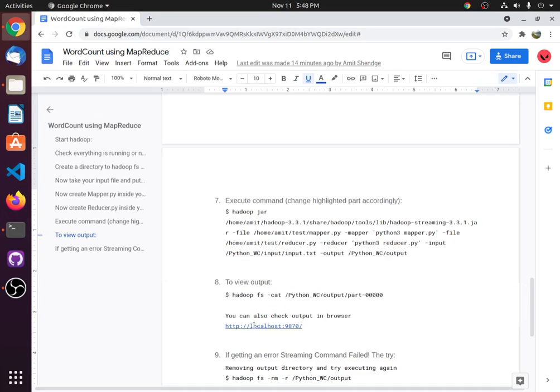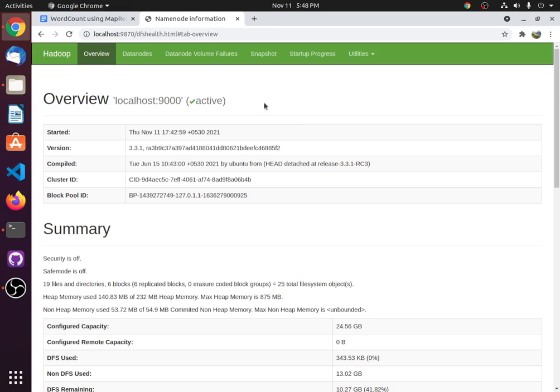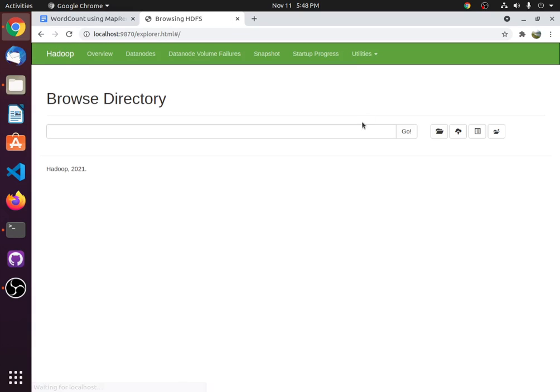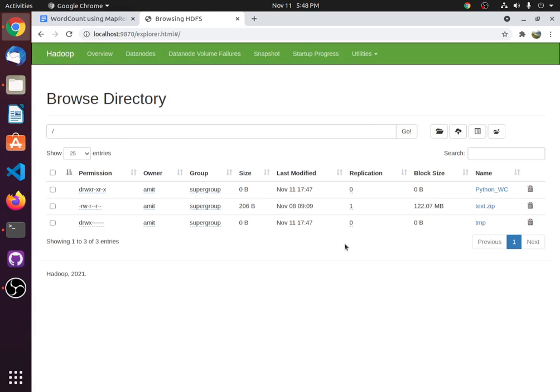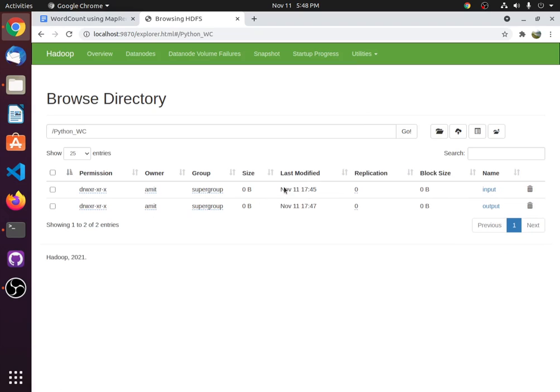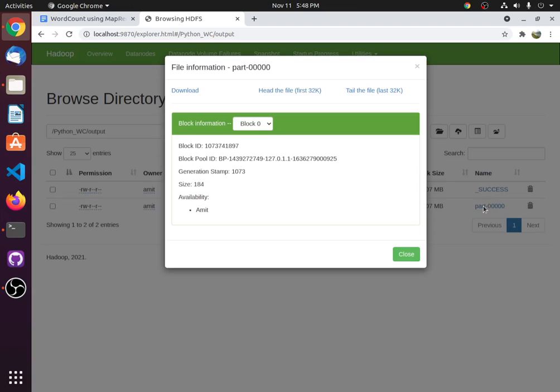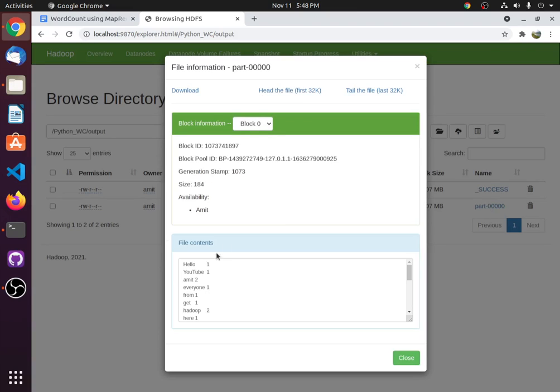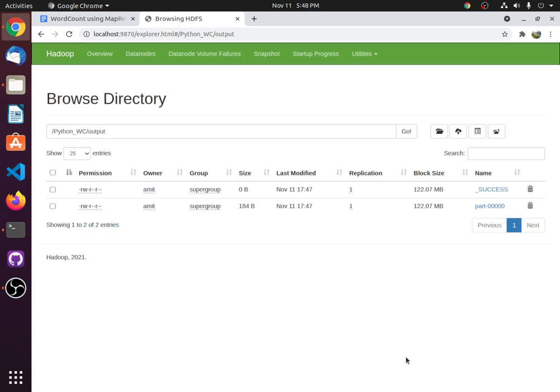And you can also view it in your browser by going to localhost:9870, in Utilities, Browse the file system, and here in Python word count, output, part-00000. Here is your output of your word count.